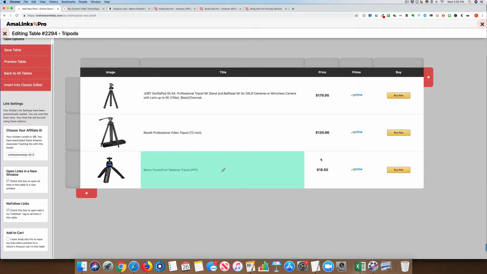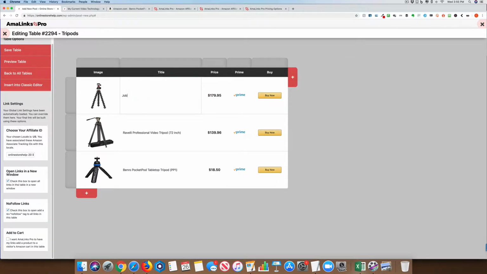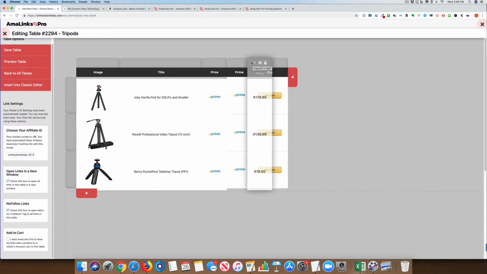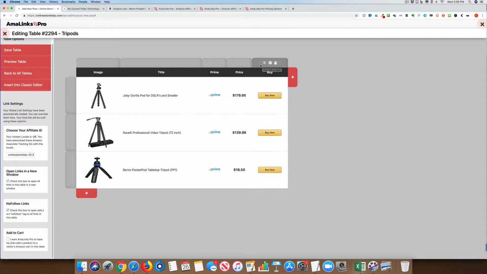Right? And so this is kind of what our table will look like. And we can change this to Joby Gorilla Pod for DSLRs and smaller. And we can see it changes things around a little bit. And we can even move these around if we wanted to. And we can actually add in others if we wanted to.